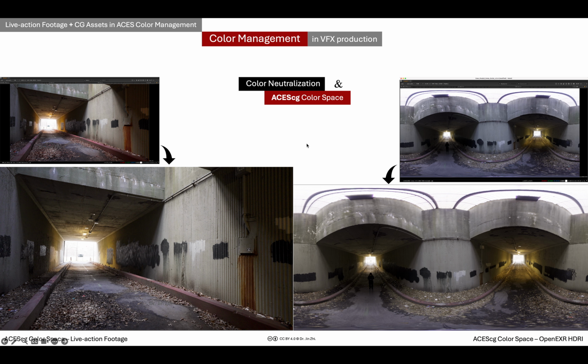At this stage, after neutralizing these images, we can say the colors are looking really similar. If we use a light source embedded in this image to light the CG character, which will be eventually integrated into this live action plate, then the final result will be looking really convincing.